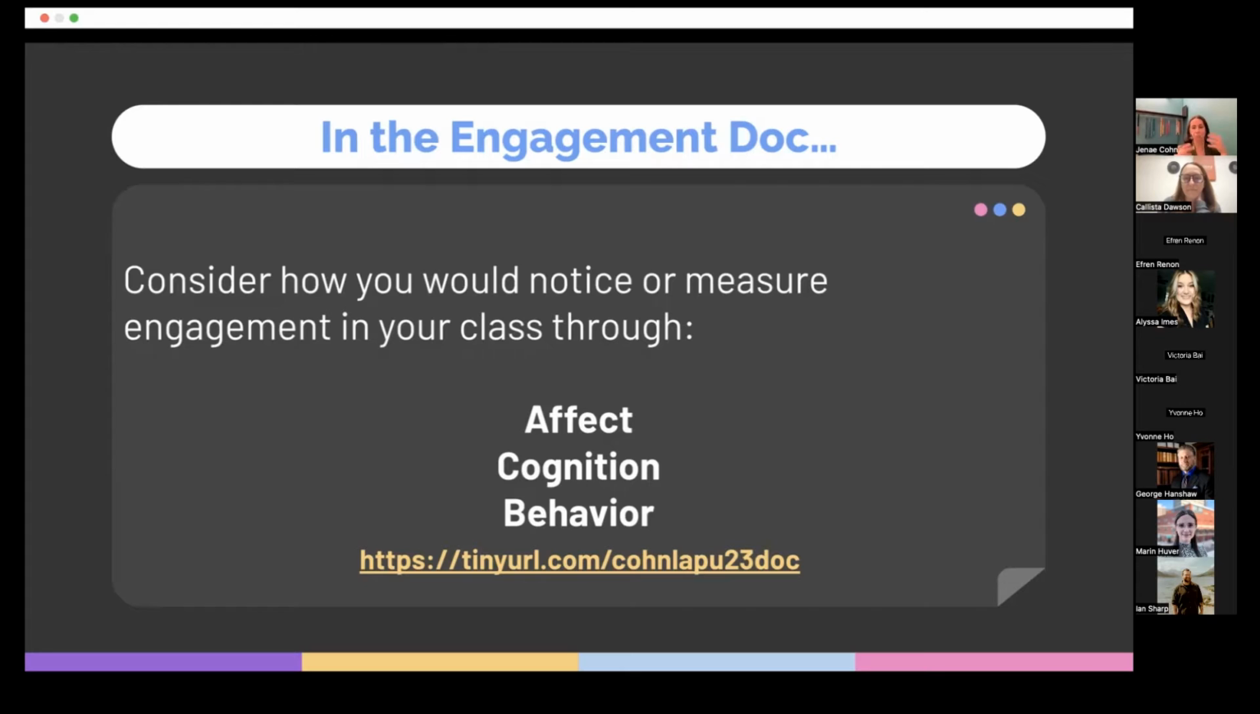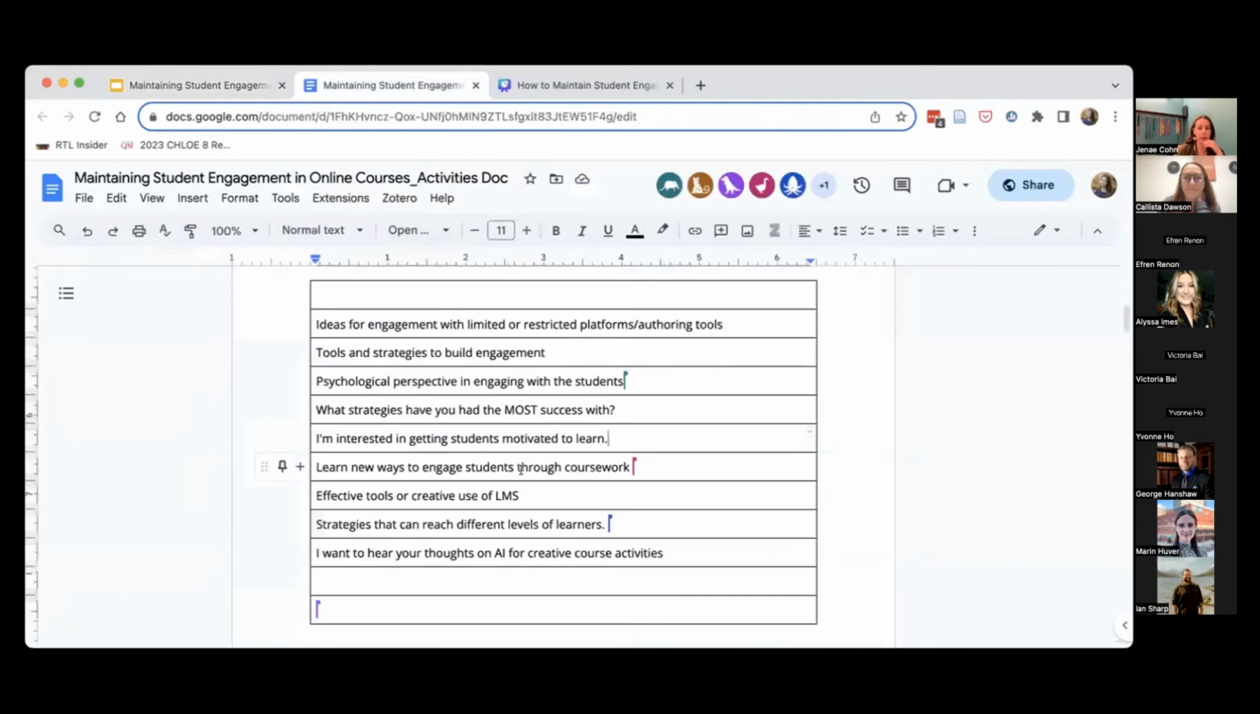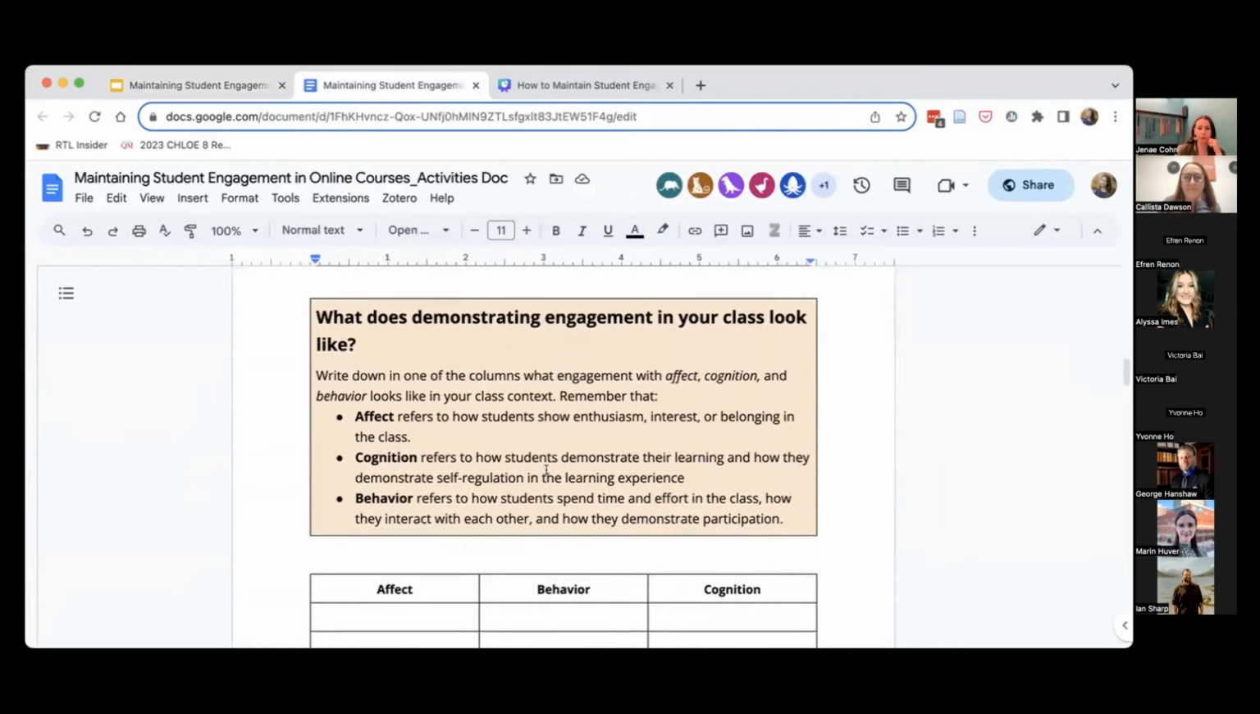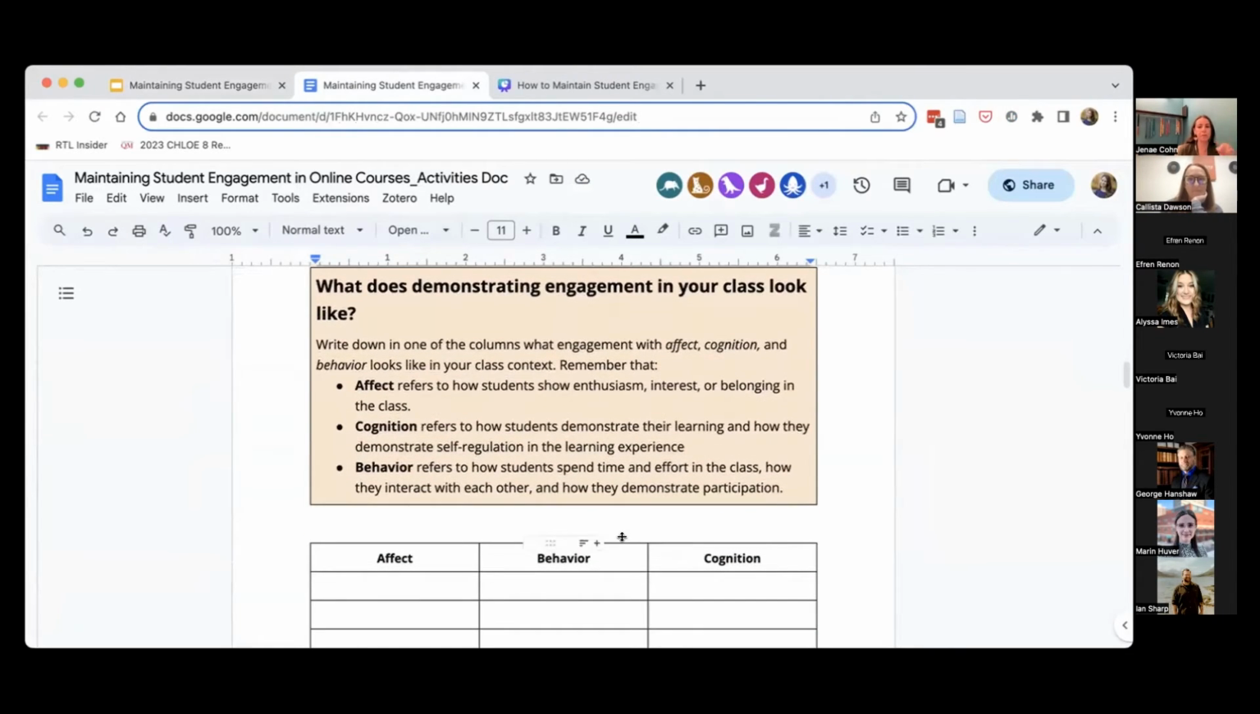But before I give you a bunch of ideas on that, I'm eager to hear what you've noticed in your classes. So I'm going to invite us back into the doc again. I'm going to close this out one more time, move this over here. And you'll see in this yellow box, I've kind of repeated this question: What does demonstrating engagement in your class context look like?